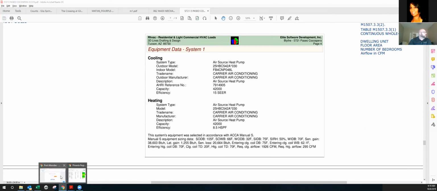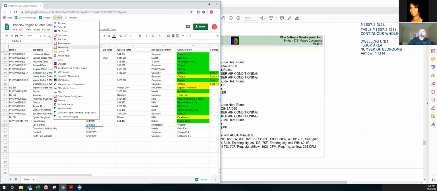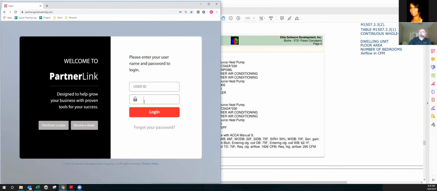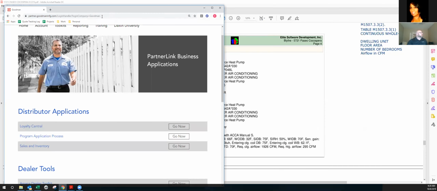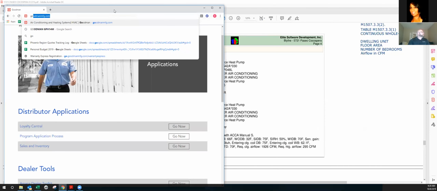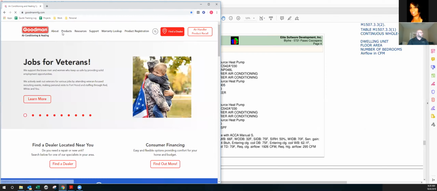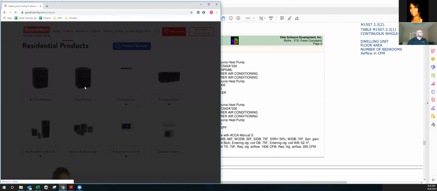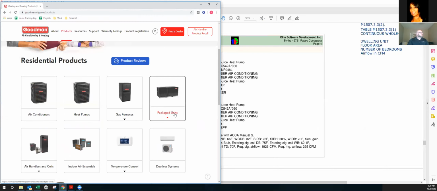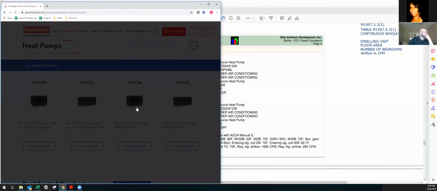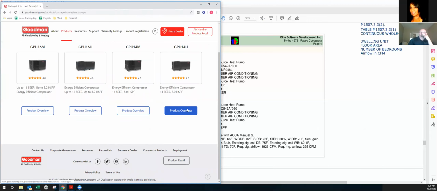So now we're going to look at what that means. So let's go into Partner Link. And I'm going to use for an example a package unit because I think that's a real easy way to kind of see what we're getting to. In fact, let's go to Goodman MFG. So what we're going to look at is expanded cooling data. Okay, so let's go to package units because it's all in one spot. Let's go with the horizontal.